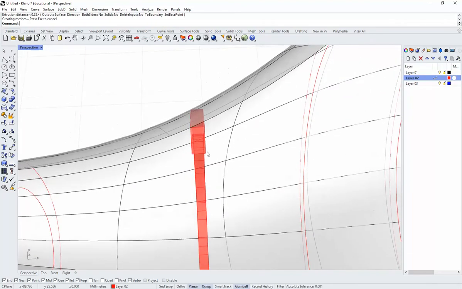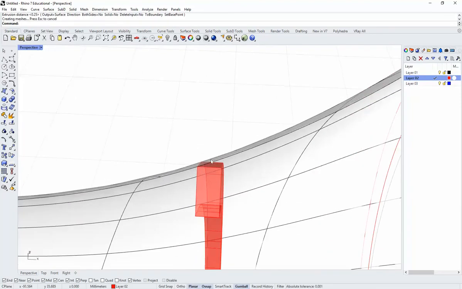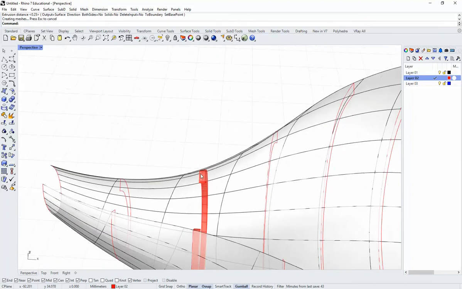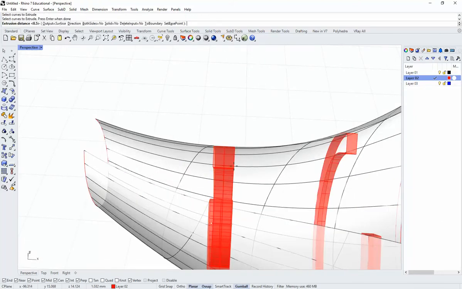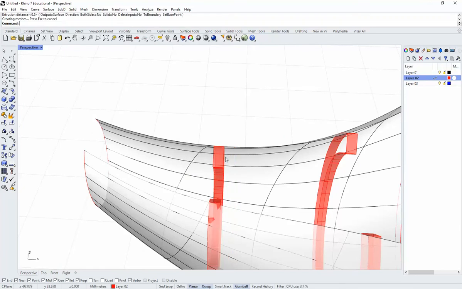Now what we've done is we've extruded it out so that it only touches at that edge because we've extruded it inward into the surface. I can try this one as well, see how that works. Looks like it might be okay. 0.5, hit enter, should be fine.